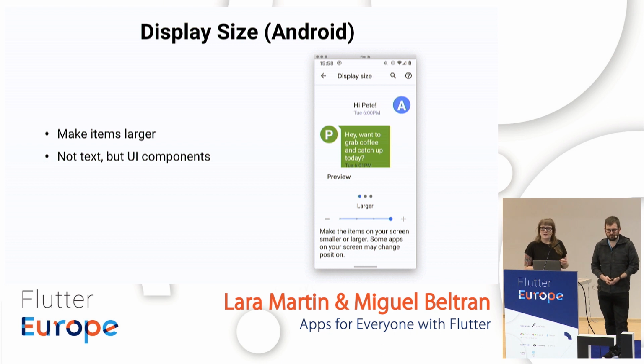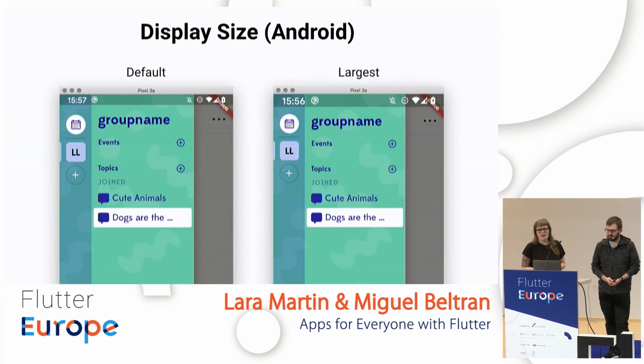On Android, there's another option called display size. This makes UI elements on the screen larger, icons, containers, etc. When we check our application, we see that it's not well supported on Flutter. It seems like it's not supported at all. You can see maybe the icons on the status bars and the clock are a bit larger, but the rest of our application remains the same.